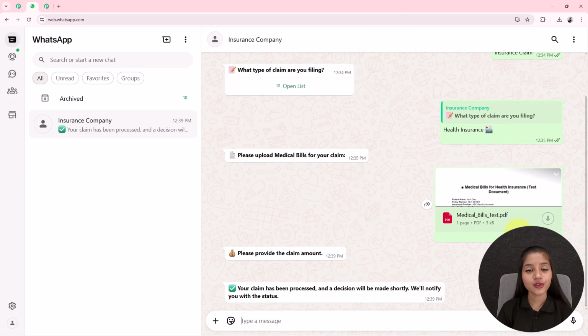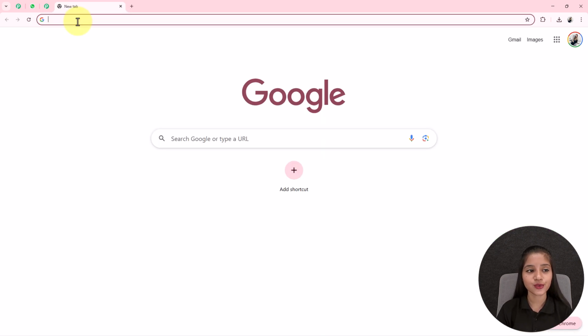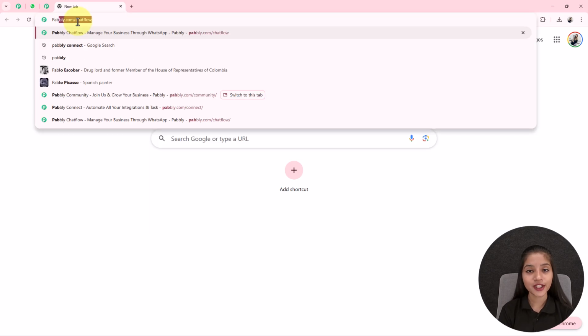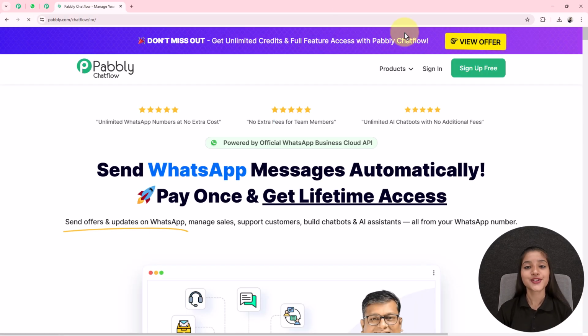So if you want to create this type of WhatsApp automated chatbot for your insurance claims processing, then instead of you, a WhatsApp chatbot will reply to your clients without you doing any manual effort. So let's get started. At first, you have to click on a new tab and search pabbly.com/chatflow. So here you have landed on the official page of Pabbly Chatflow.